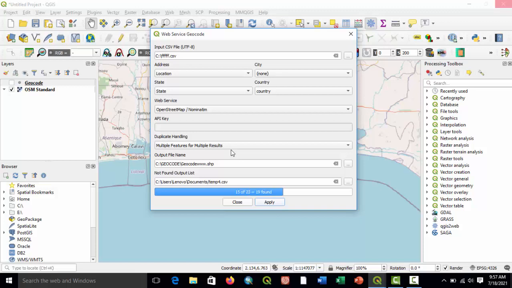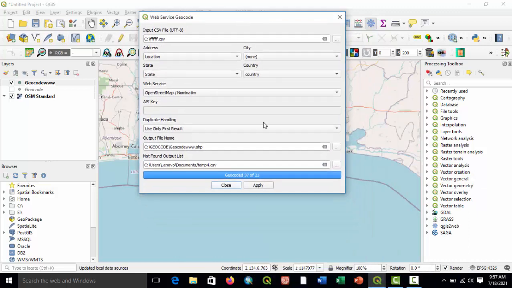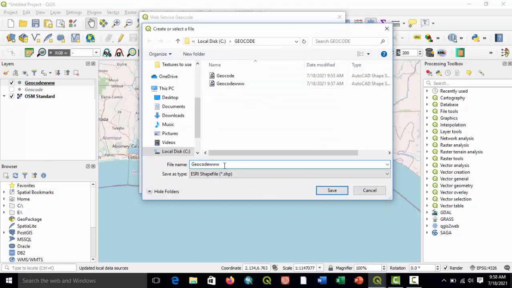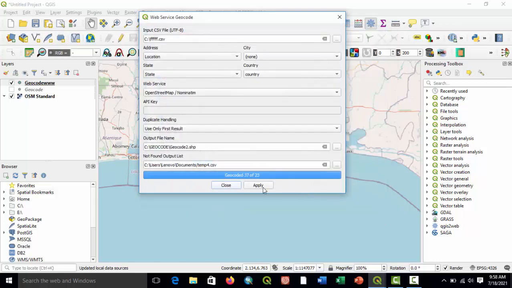Now the reason why it gave me that error at first was because I used the same name. Most times it cannot accept that name. So let me use only false result, because this one will be much. Let me just apply. So the first thing is to make sure you change the name of the geocode before anything. If you don't change the name, it will give you an error.